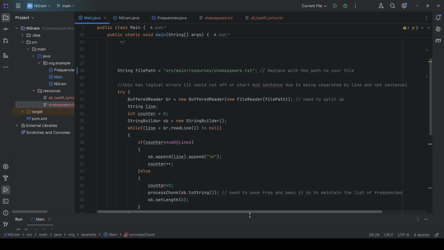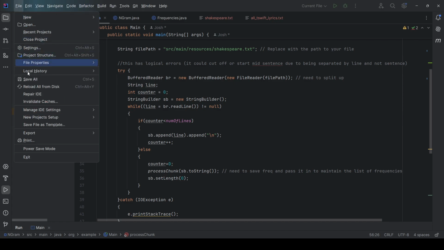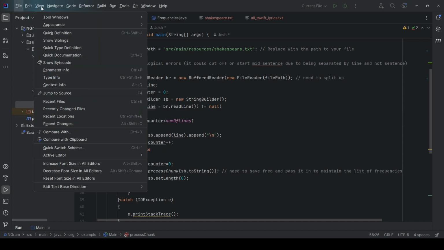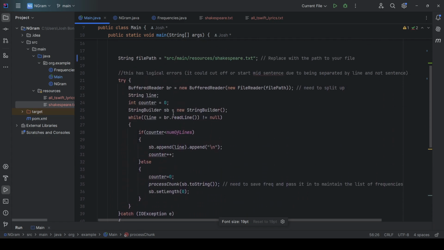And so let me shrink this down, and then hopefully you can see the font size. Let's try and increase it just in case. View, increase font. Did that change? I hope it did.